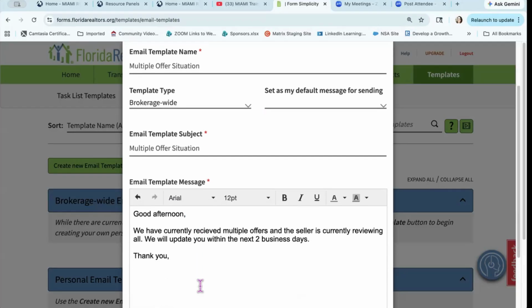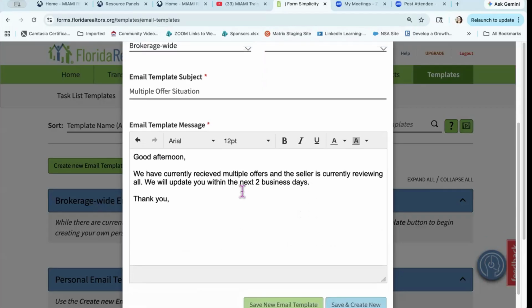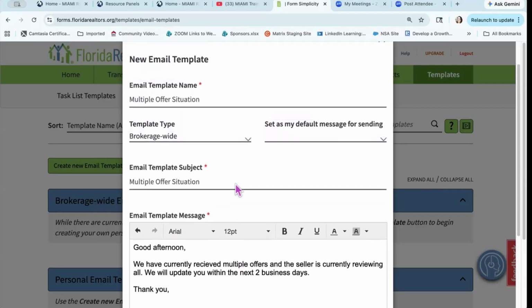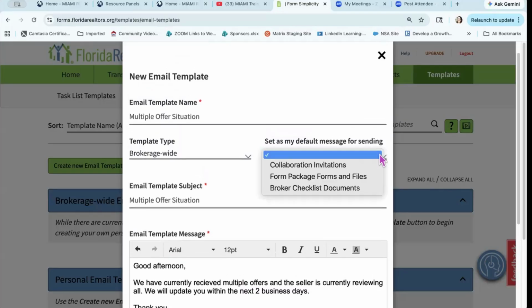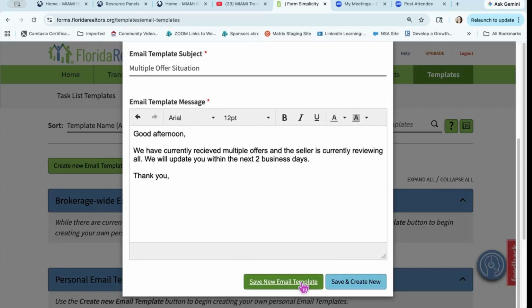And the information. Now, is this to say this is the email that you're going to write? No, this is to say that you are able to select this as form package and form files, or part of my broker checklist documents, or it can be part of my collaboration invitations. I'm going to make it part of my form packages. And then I'm going to roll down and I'm going to save this.